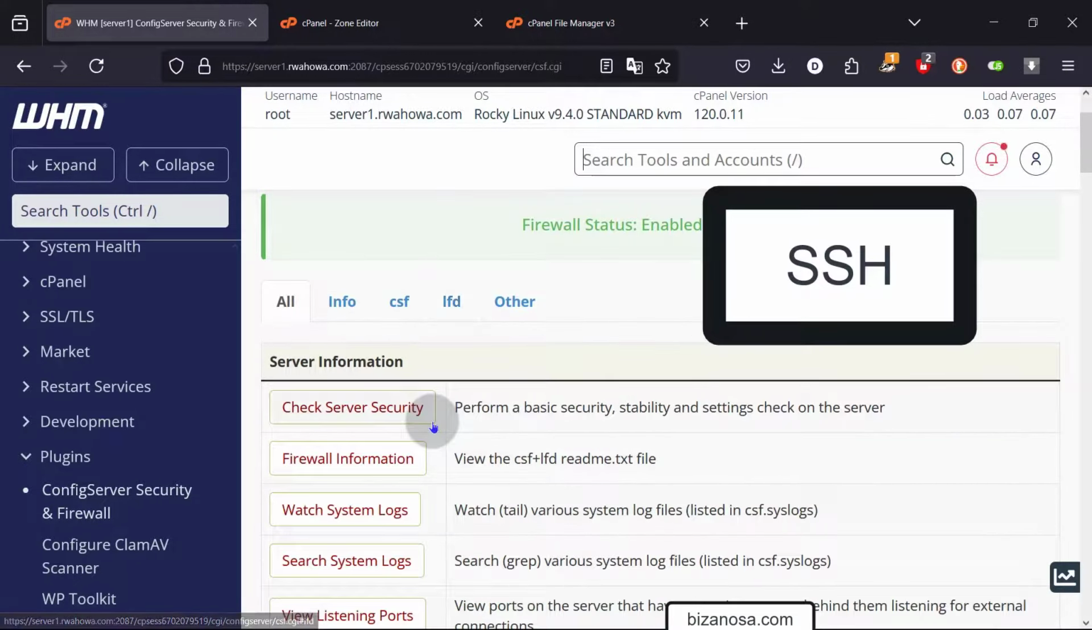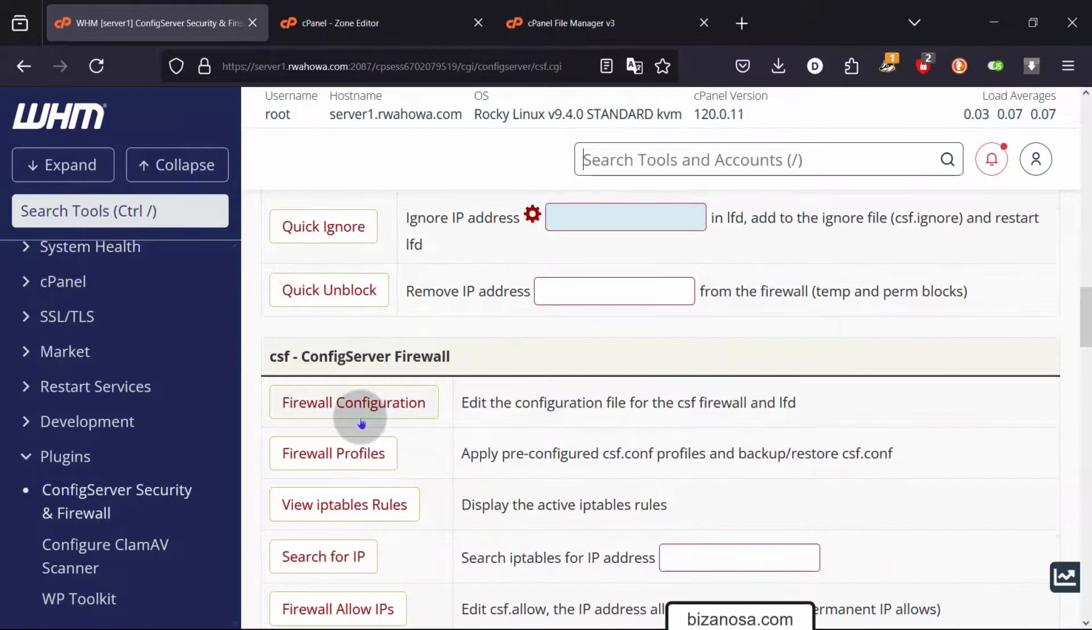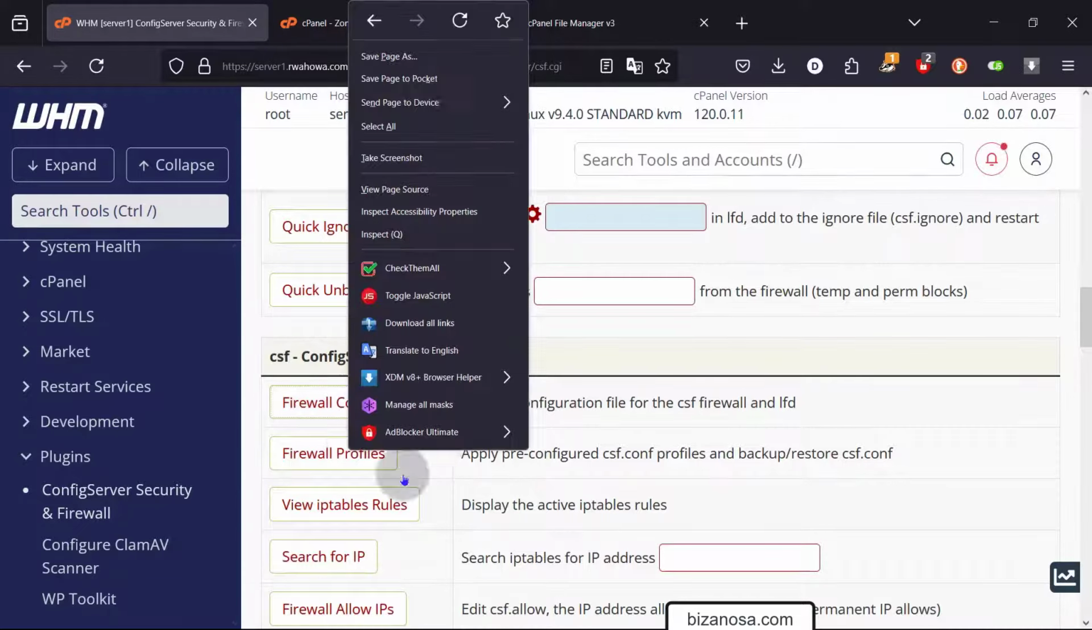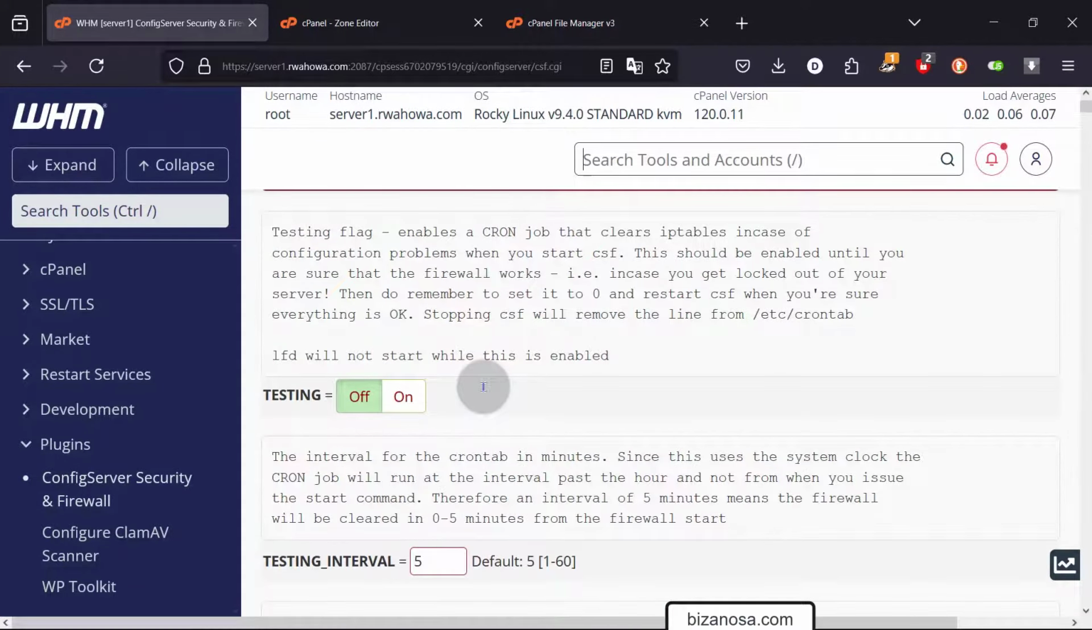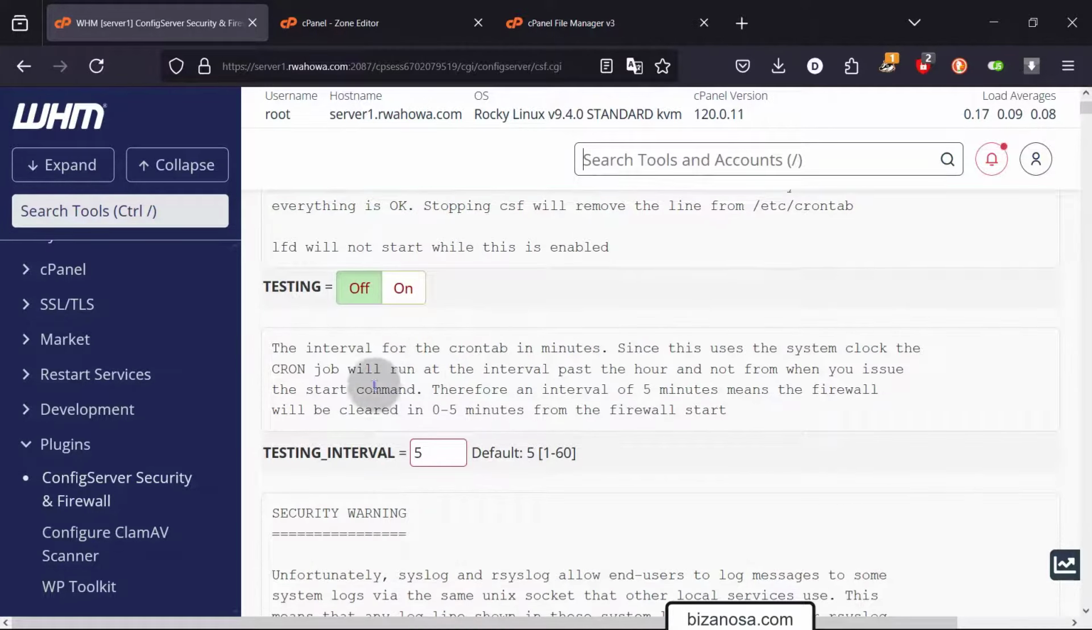So if you come to firewall configuration, you can configure your server settings here. So if I click on firewall configuration, this is where you can configure your firewall. You don't have to log into your server to implement some of these firewall rules. Everything that I did can be done on this interface. And you can see testing is here. You remember I changed it from testing 1 to 0. 0 is equivalent of off.